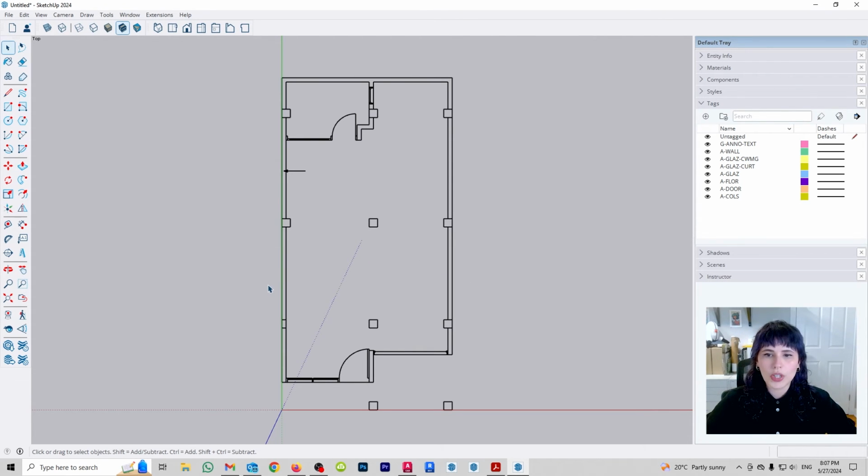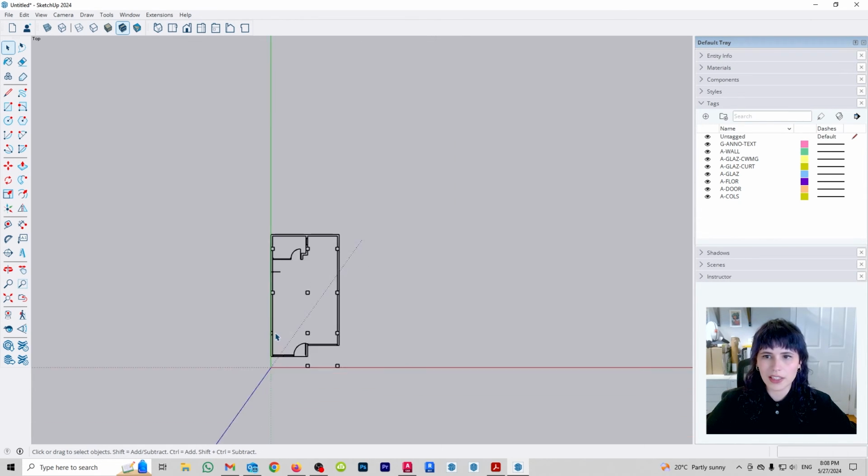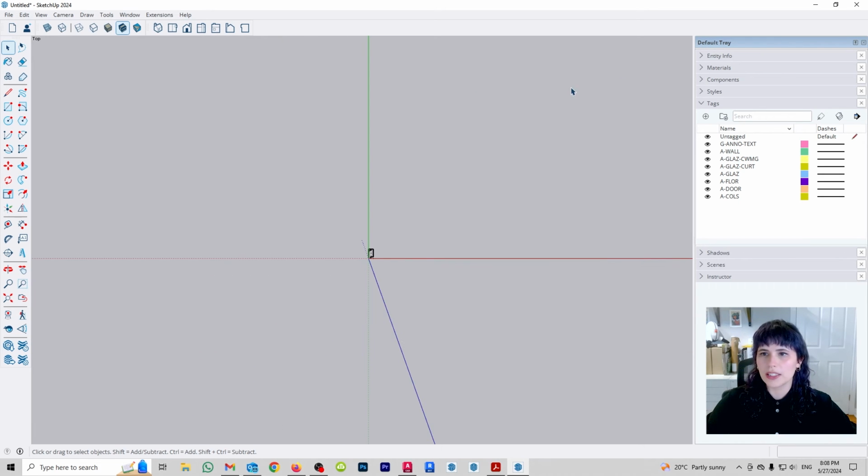Now, other things to take into consideration are going to be the placement point. It's just being placed very close to the origin, which is great. I like that. But what's going to happen is that sometimes when you import CAD files, they're going to be all over the place. They're usually in the upper right quadrant.